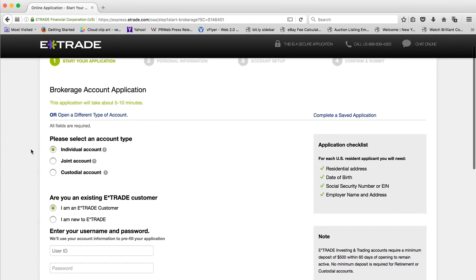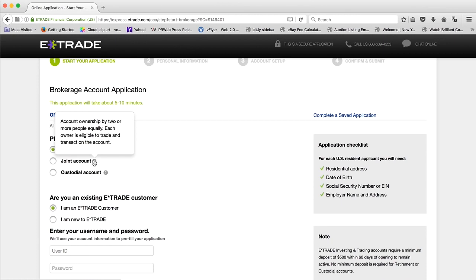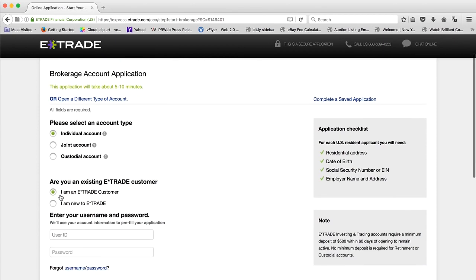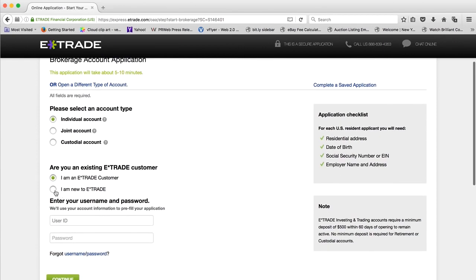Here's pretty easy. Please select the account type. Now, do you plan to manage this on your own? Do you plan to jointly manage this equally with someone else? Or are you looking to open an account, you just can't, you need a custodian to do it for you. In most cases, if you're under 18, you can talk to your parents and they can open up what's called a custodial account.